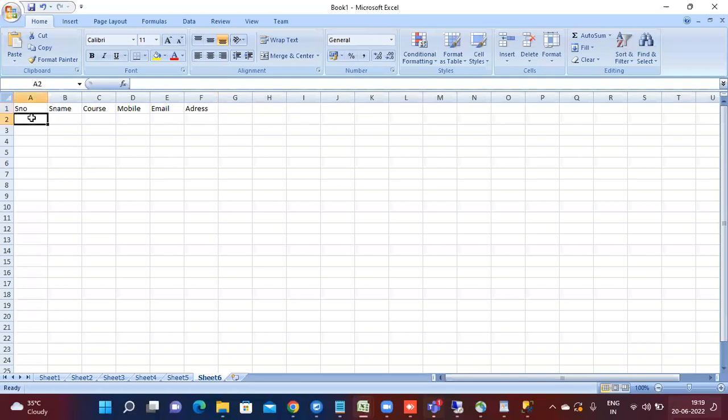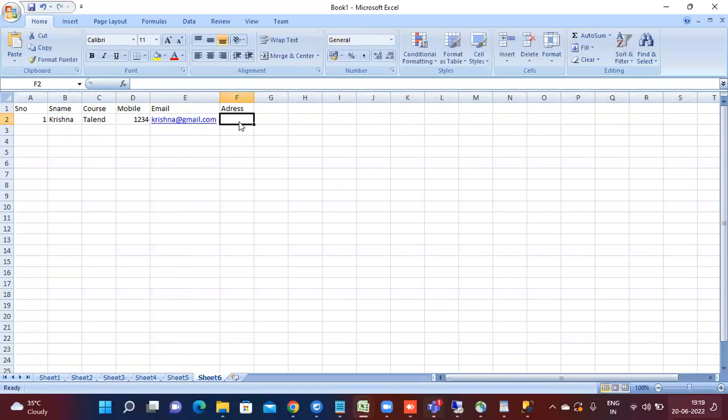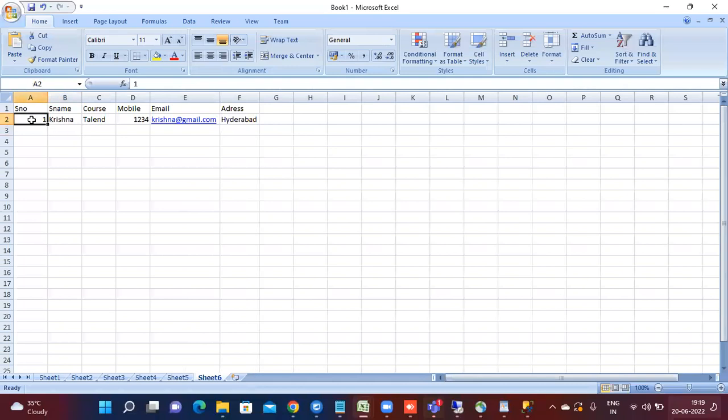Right? So let's say I'm just saying Krishna, course, talent, mobile 1 2 3 4, email, address. All this data is relevant, right? Yes. Student number 1, student name is Krishna, course is talent, mobile is 1 2 3 4, email is krishna@gmail.com, and address is Hyderabad. So all the information we feed is right.